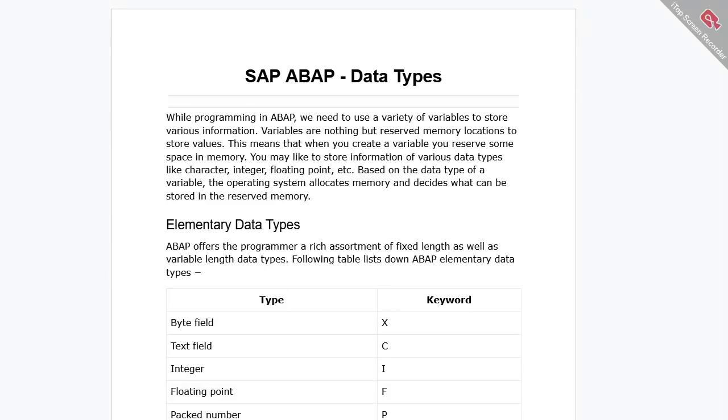Hello and welcome. In this video, we are discussing SAP ABAP data types. While programming in ABAP, we need to use a variety of variables to store various information.